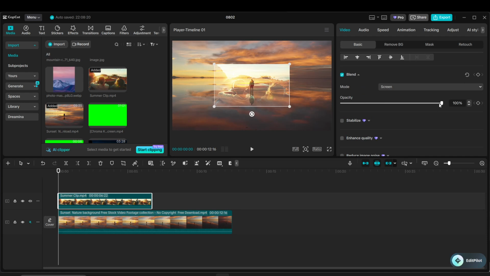Once your overlay is imported, placed on a higher track, and adjusted to fit your scene, you're done.